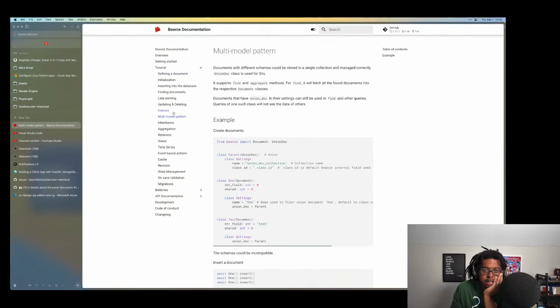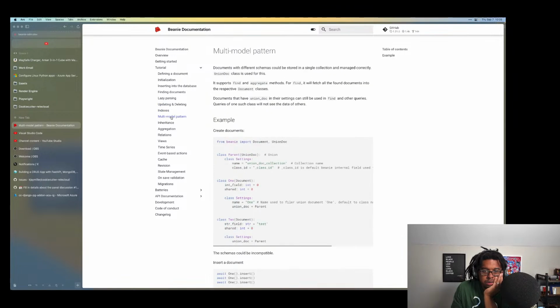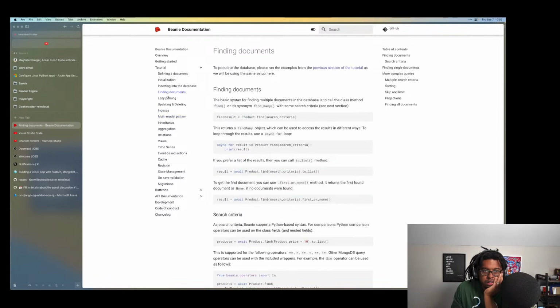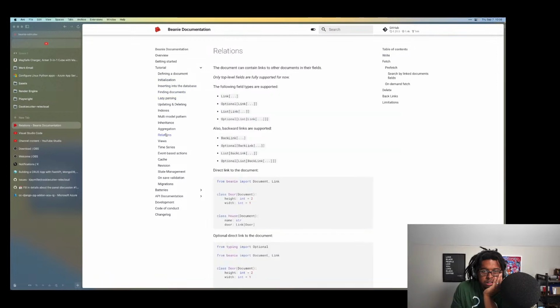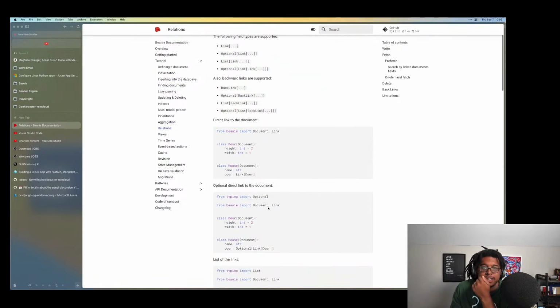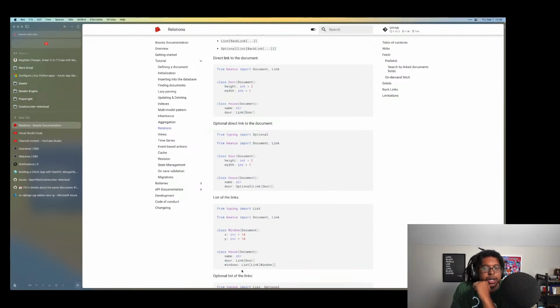So, multi-model pattern. Hold on, what? No. There we go. So you just pass in a link. Optional link door. That means you can only have one door? Okay, and you have a list. So from typing import List, Link, and Window. Okay, and then you link to that object.